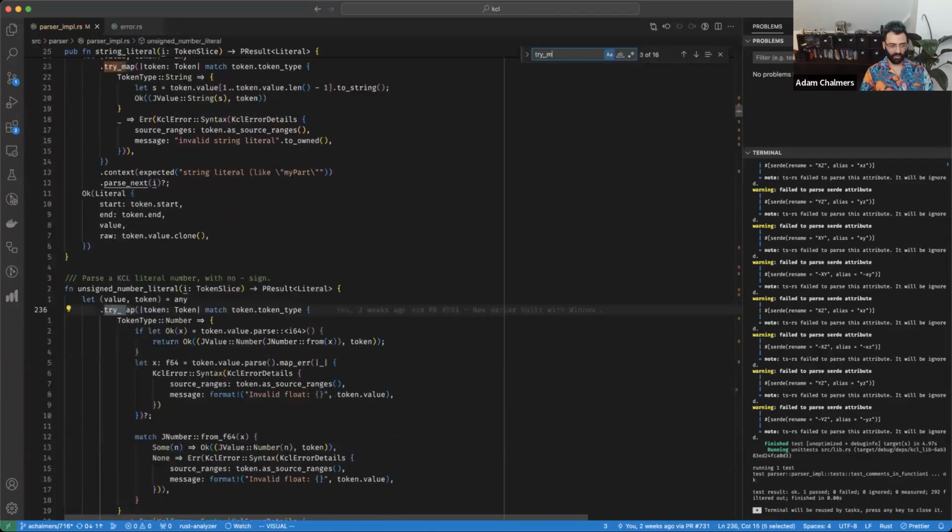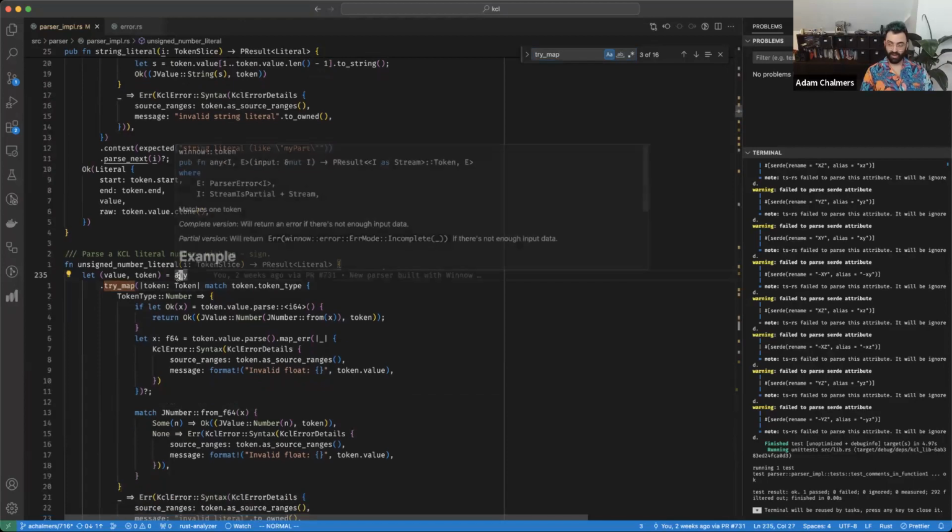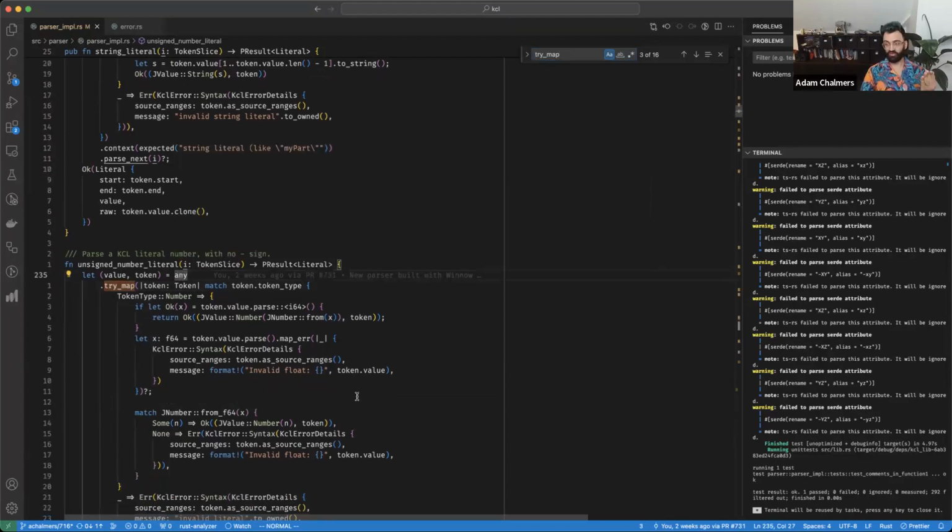You see this try map a lot because Winnow comes equipped with a bunch of primitive parsers you can use for parsing out characters for a string, or a sequence of characters from a string. But when you're using your own custom token type, and you're parsing a slice of your own custom tokens, Winnow obviously has no functions to deal with KCL tokens. So instead, they just have functions to deal with generic tokens from some array, like any. Get the first item from the array. And then once you've got that item, you can then choose what to do with it with try map.